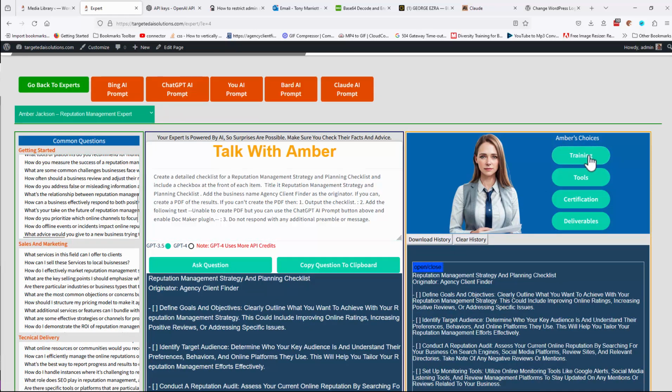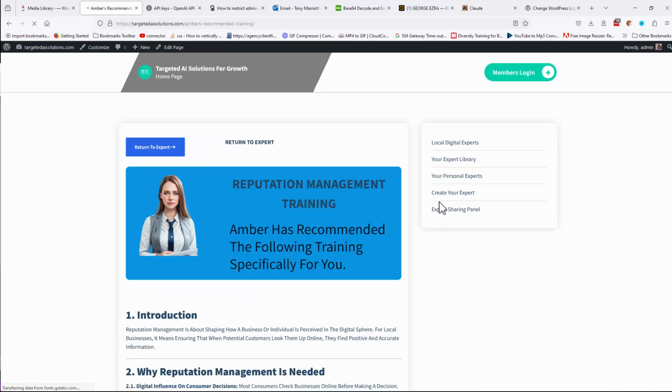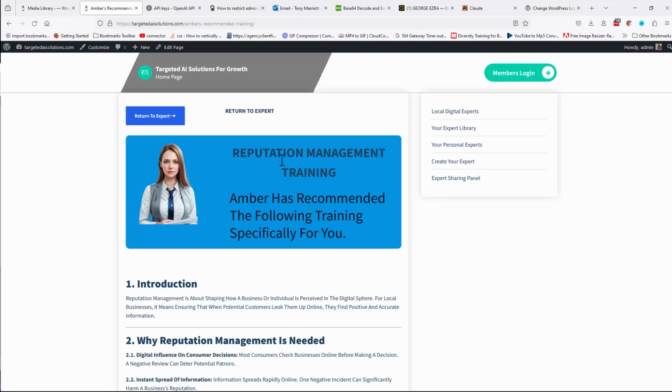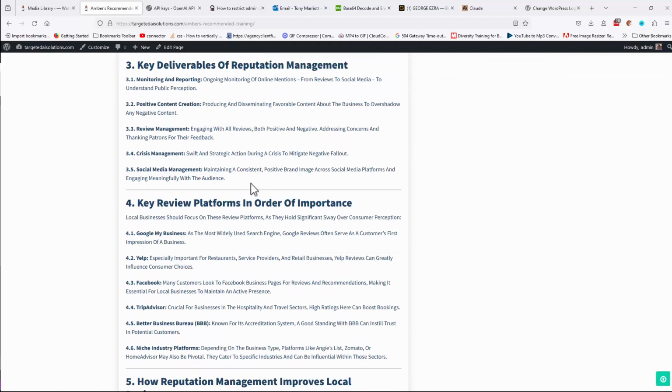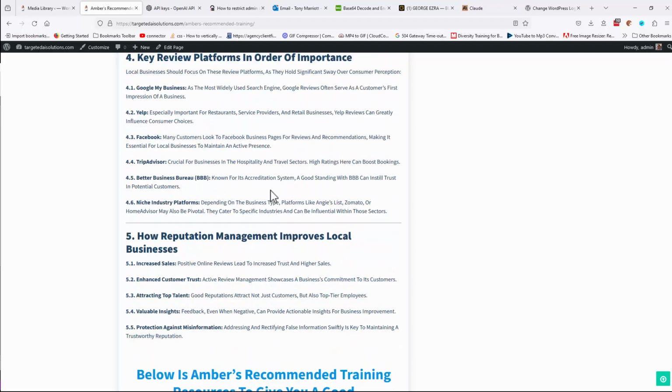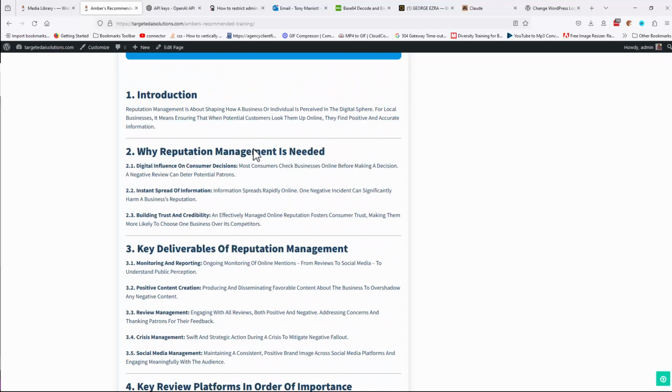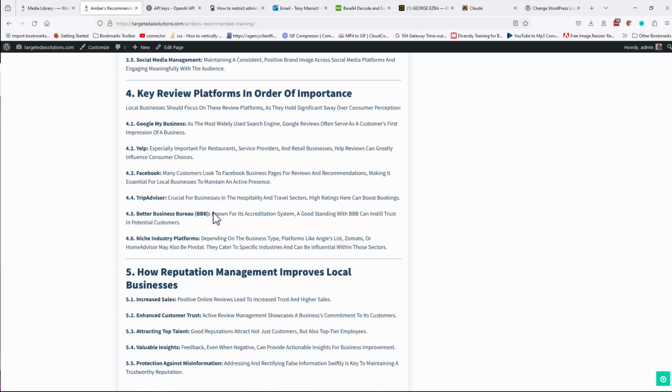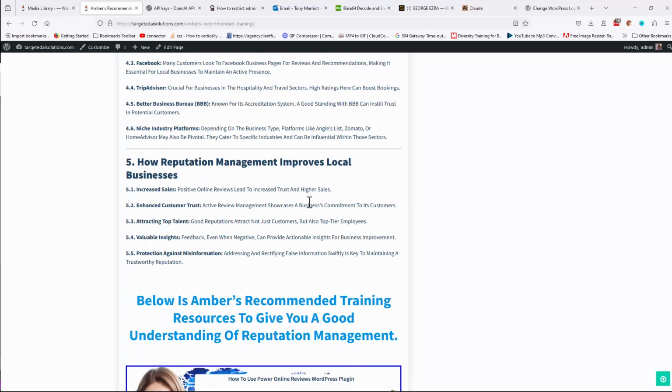Included in here as well is training tools, certification and deliverables. Now these are generated by Amber in this particular case. So if we go to training, you'll find a page that gives you a whole training guide specifically for reputation management. There's why reputation, key deliverables, key platform, how reputation management improves your local businesses.